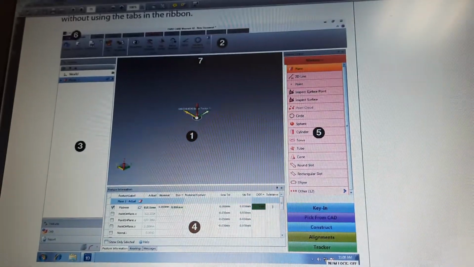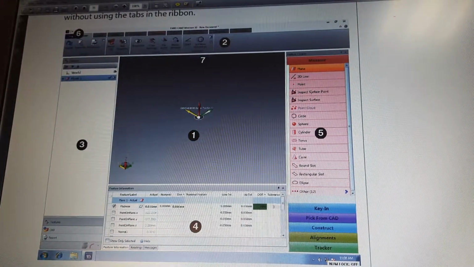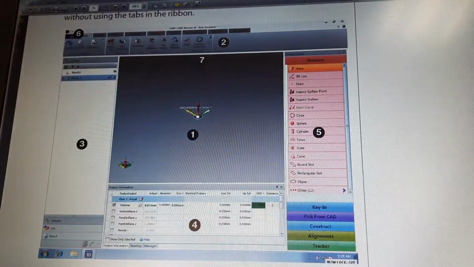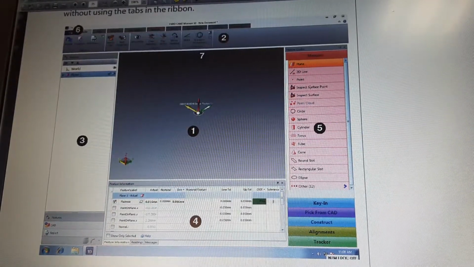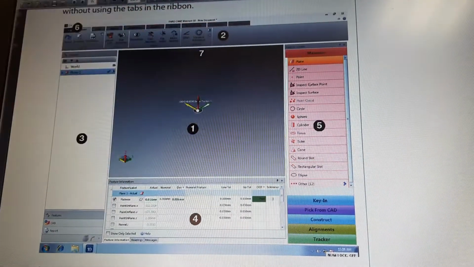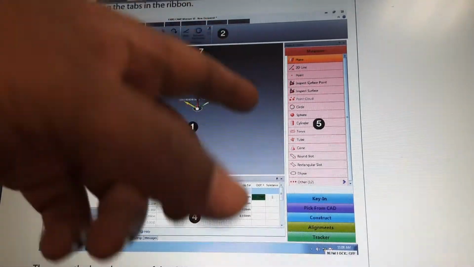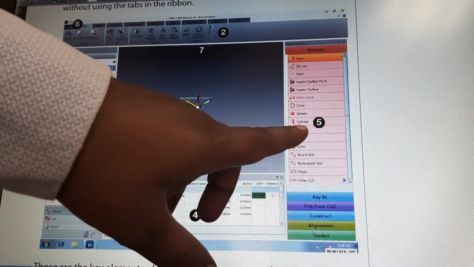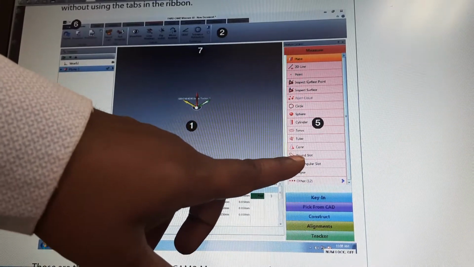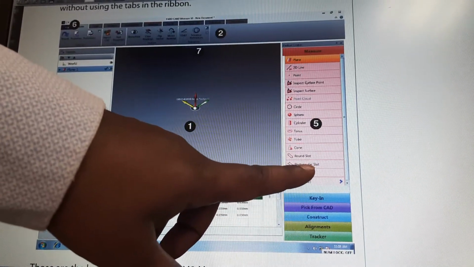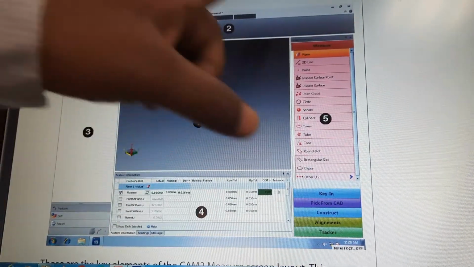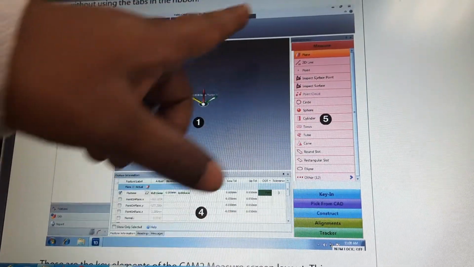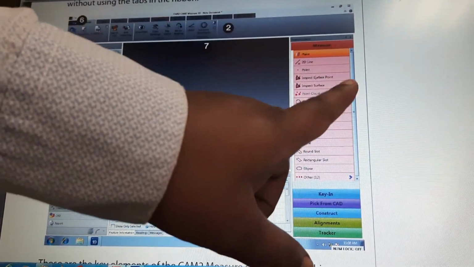Feature creator panel means in this panel we can create predefined shapes like circle, sphere, cylinder, torus, tube, cone, round slot, rectangular slot, ellipse, and any other simple shapes. We can directly create them. This is called the feature creator panel.